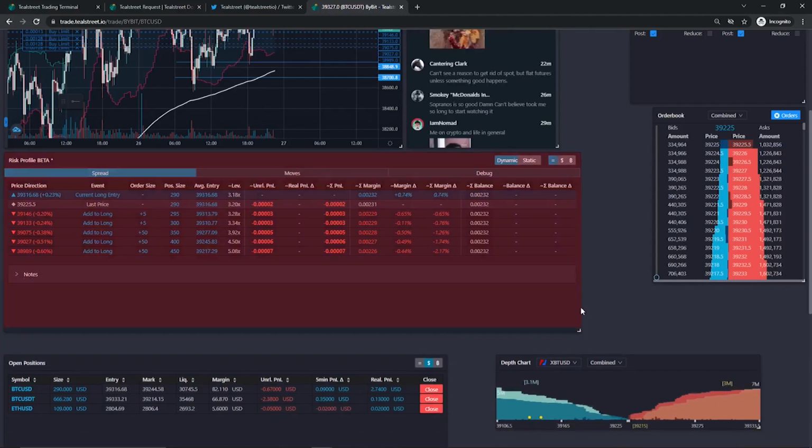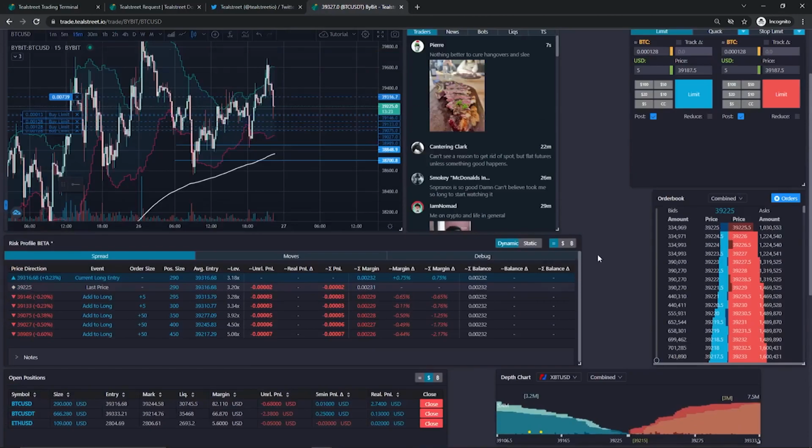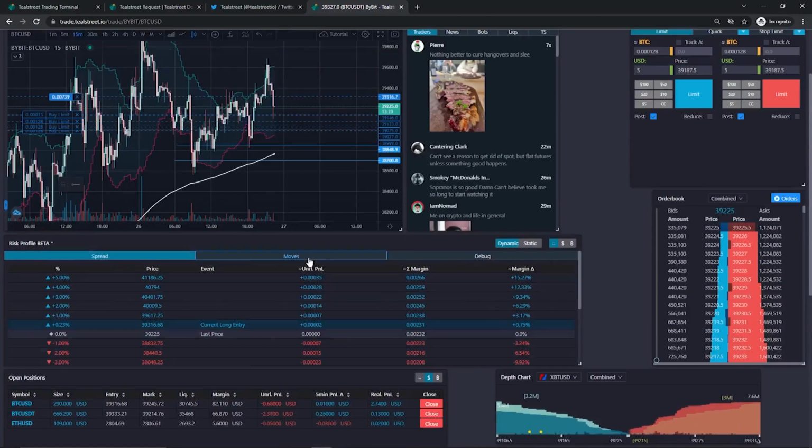So the first column is going to be the spread type. The second is moves, and then the third is debug. Debug is really not important. It's more for the developers, so if we do encounter a bug, we can pull some data from there.